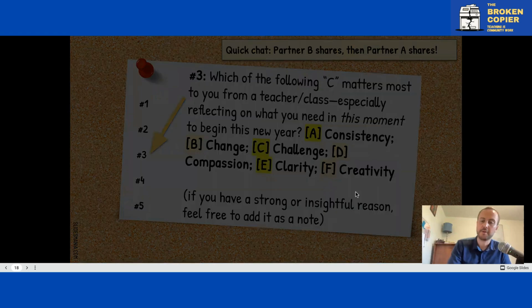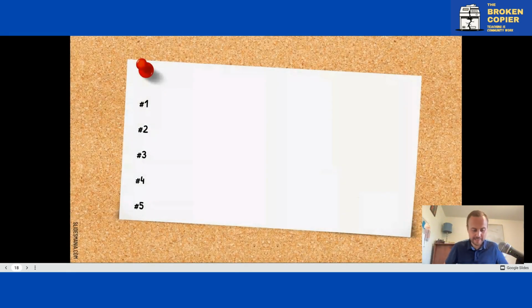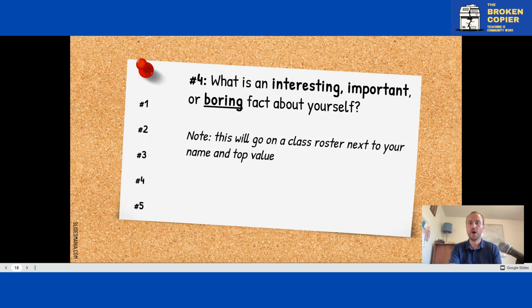same time. The 4th question is one that I added recently. This one is Kyle Nemus posted about this on Twitter a couple years ago. So I still stole this and I'm giving credit to him because it's a great activity. What is an interesting, important, or boring fact about yourself? Because we actually print out rosters they tape into their binders in week 2. And it has name, top value, and whatever this fact is. And it's just a way to build classroom community, get to know each other.